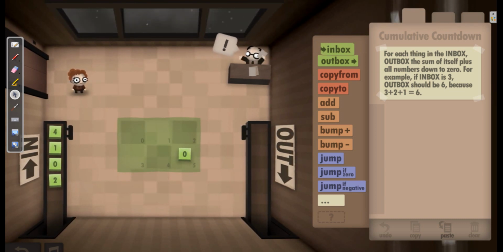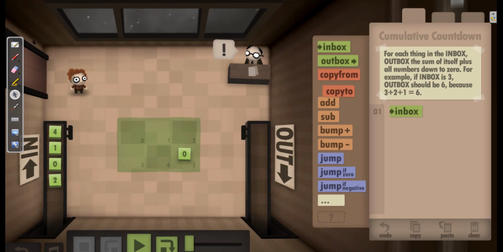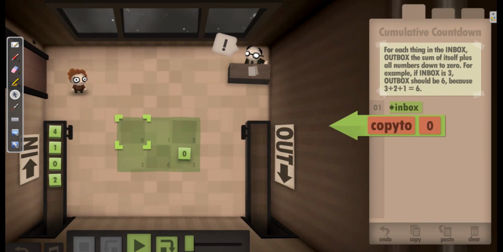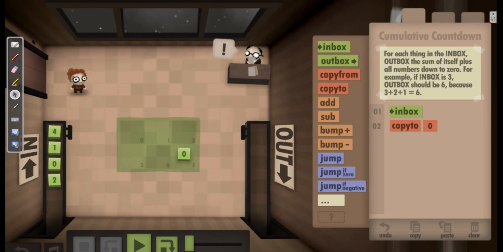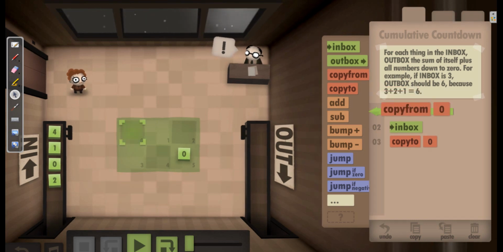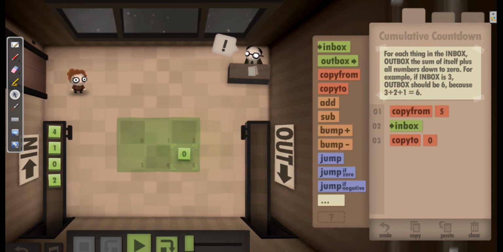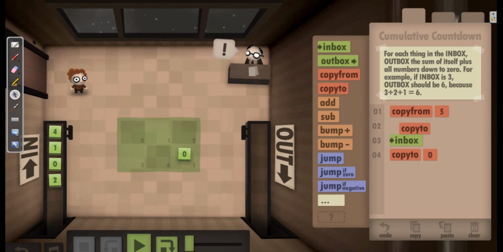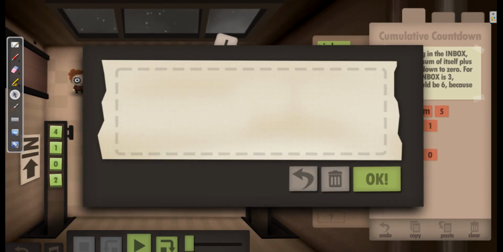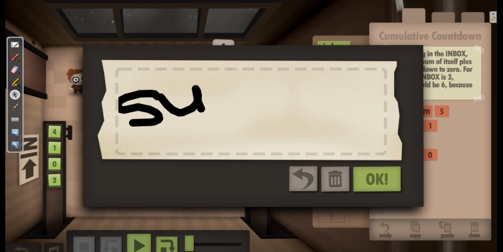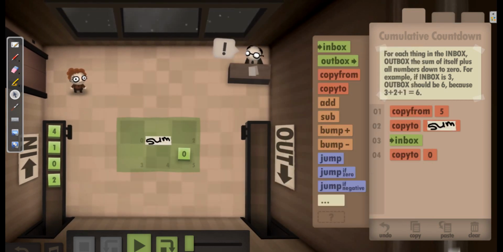Obviously I'm going to take something from the inbox and store it on the floor. Actually I want to copy from here, which is going to be my 0, and I'm going to copy to this place, which I will call sum. So copy from 5, copy to sum. So that will get rid of that.